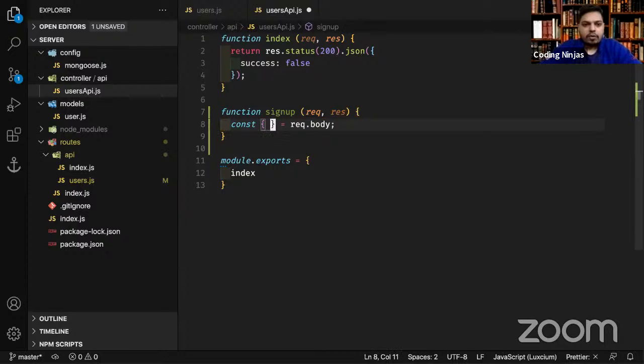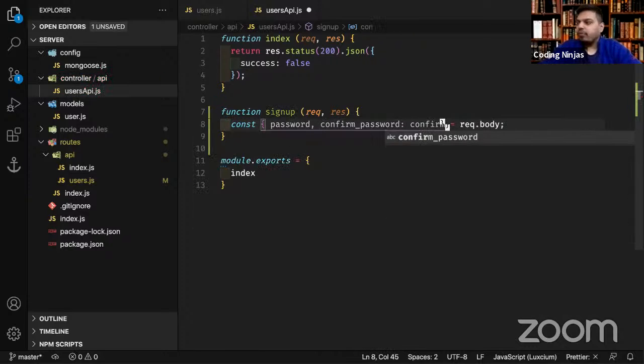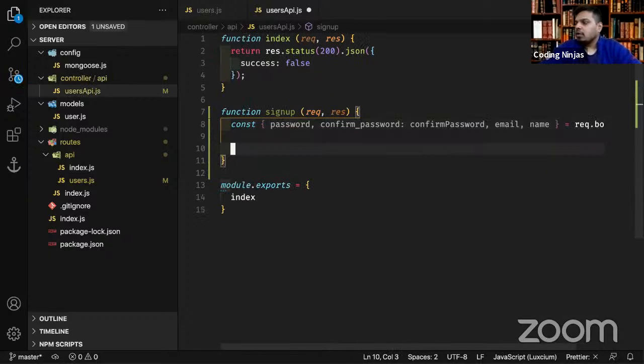Okay, so we want to get password. We will get confirm password, right? And we want to rename this confirm password because it has a snake case. We want to rename this to confirmPassword like this. We will be using camel case. We just want to rename it because from the API, it will be coming like this in snake case. We will get the email, we will get the name. We'll just console log these things. What will happen? Let's see.